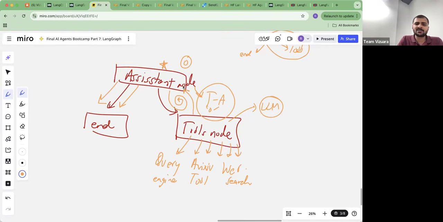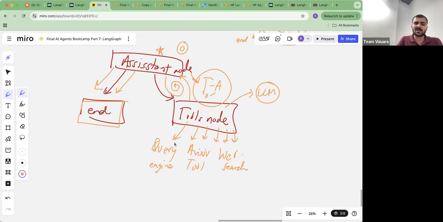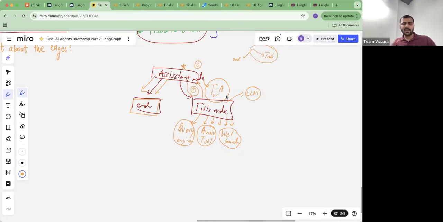If the assistant node decides that I don't need the tools anymore, then it can end it. So if the assistant node gets an answer, it can end it. But if the assistant node thinks that I need a query engine tool, that's good. Then it again thinks that I need the archive tool, then it goes back here. It again thinks that I need the web search tool. So we can keep on going in this loop until the assistant node is essentially satisfied. So that's how the agentic thought action observation loop is integrated within LangGraph.